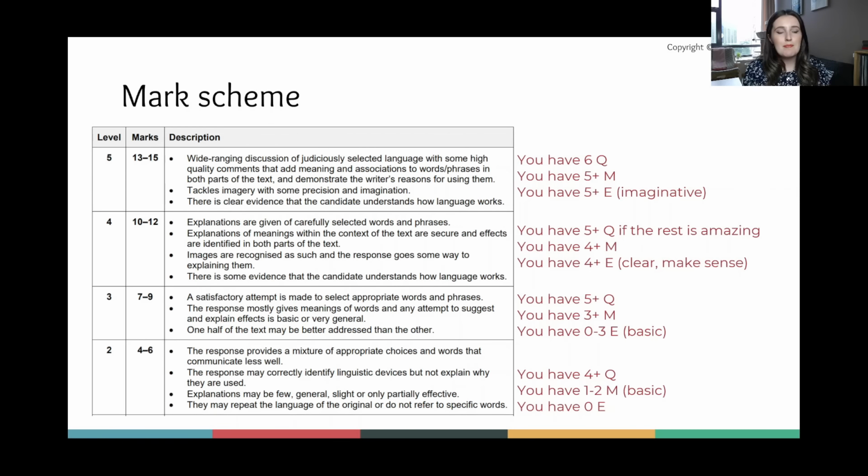Now, you might be in band 4, scoring between 10 to 12 if you have 5 or more quotations. Really, you should still have 6 quotations here, but the examiner might let you in here if you've got 5 quotations and the rest is really good. And this is, by the way, for the entire piece of writing. So you might want to consider your first paragraph with that, or just divide the numbers by 2. So 6 becomes 3. If you have 4 or more meanings and 4 or more effects, and your analysis is clear, it makes sense, but it's not particularly imaginative, probably you're going to be between 10 to 12.